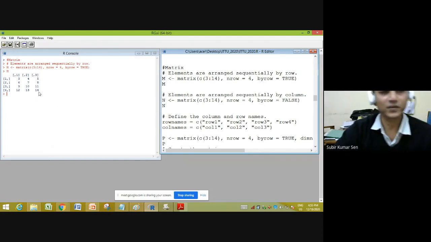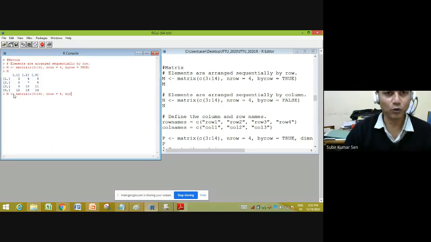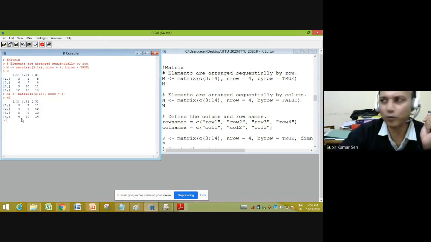Suppose I write the same thing, matrix, but I simply omit the byrow portion, and I store it as M1 and then type M1. Here we find 3, 4, 5, 6, 7, 8, 9, 10, 11, 12, 13, 14 arranged column-wise. Here byrow is equal to TRUE, we have not taken that one, so by default it is byrow equal to FALSE. Otherwise you have to write it.